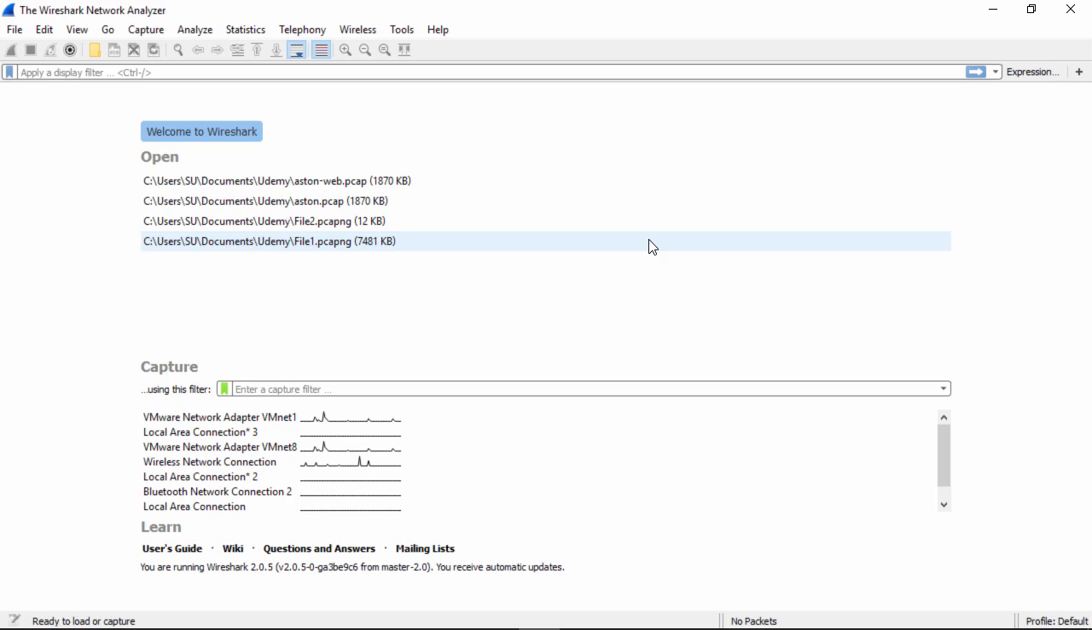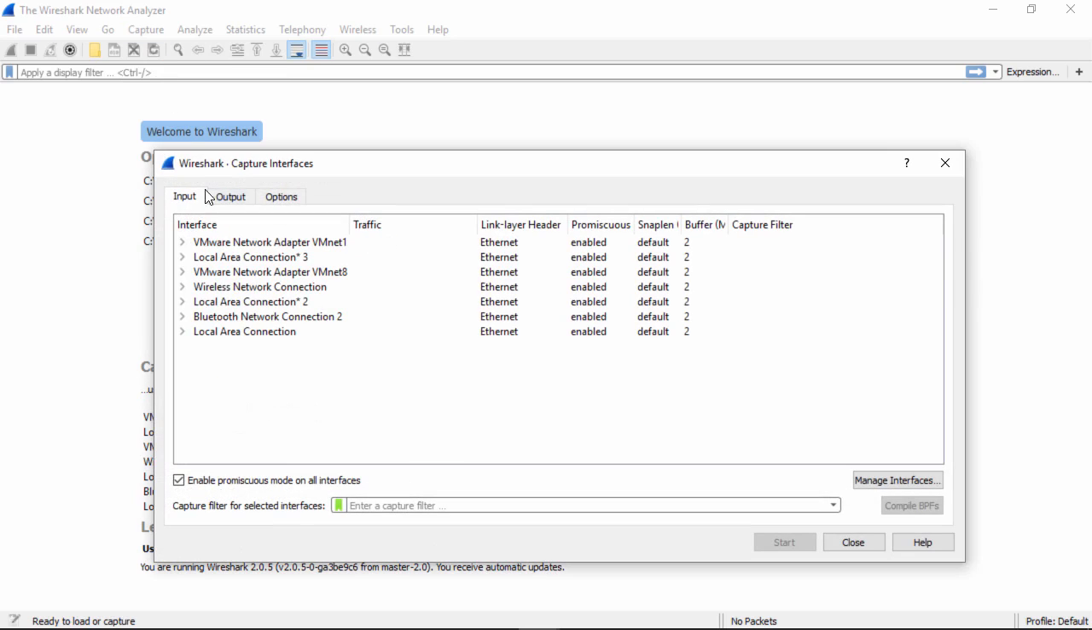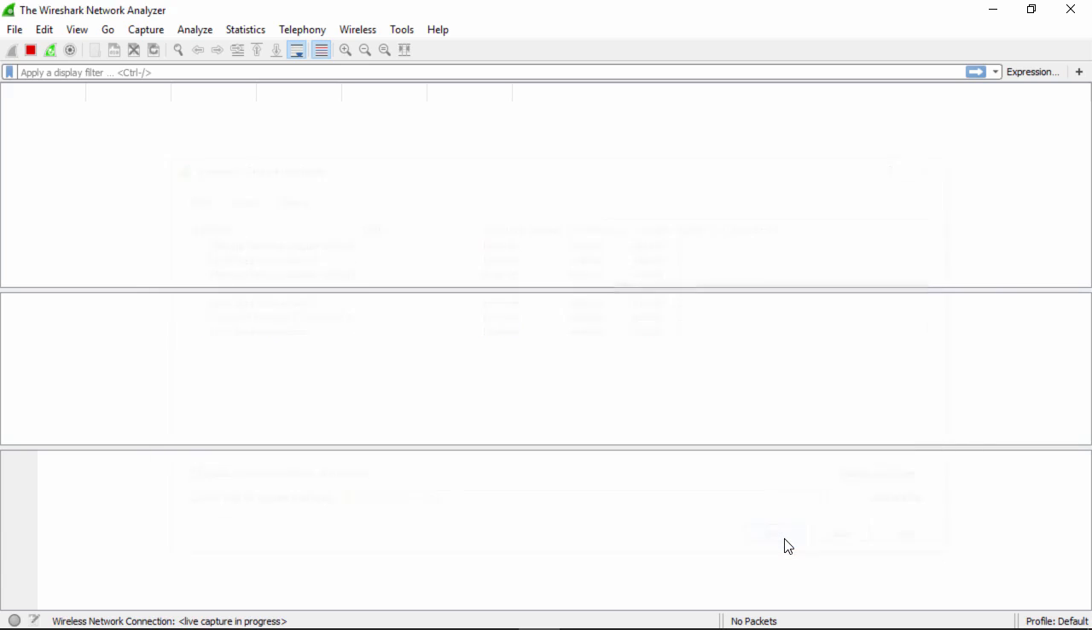So once again, we want to actually start a packet capture. So I'll go Capture Options, select my internet connected interface, my wireless network connection, and start to capture. Now what I need is some traffic.